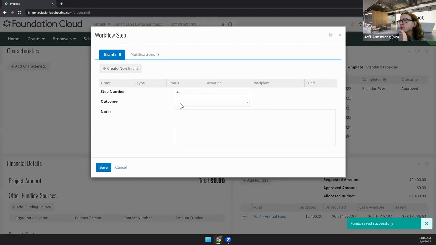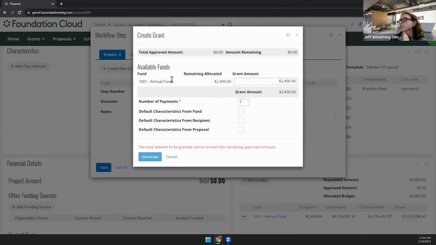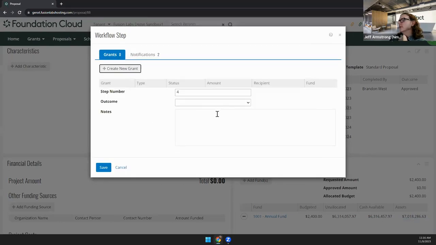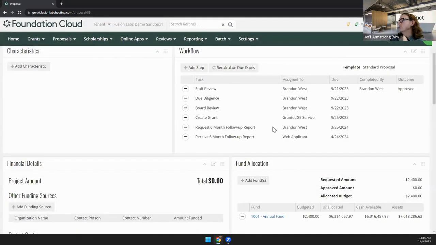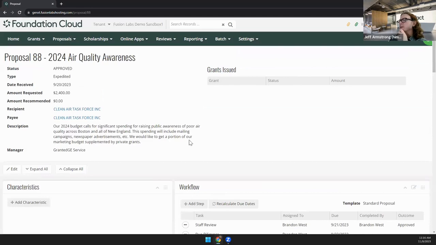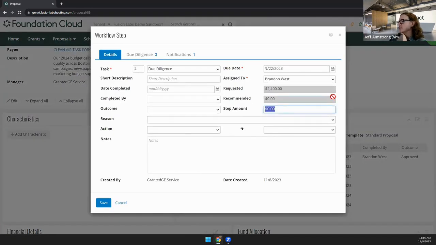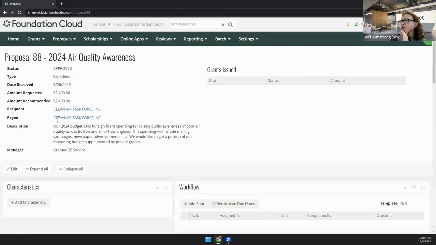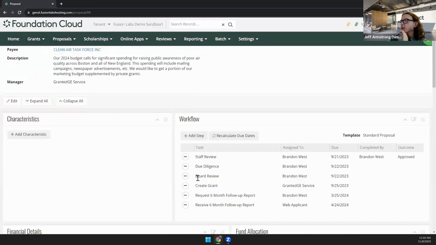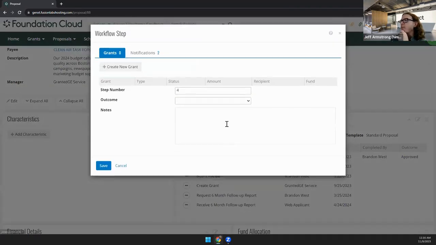If I go into this workflow step, I'm going to say, let's create this new grant. And it looks like the approved amount for some reason is coming up 0. Okay, my amount recommended went to 0, and I think that's because I saved this due diligence step without setting the step amount. The step amount should be the full. We've done our due diligence and determined that yes, we should be assigning this $2,400. We should be giving them the full $2,400 that they asked for. So now that we have this recommended amount set, we can now go in and process our create grant step.